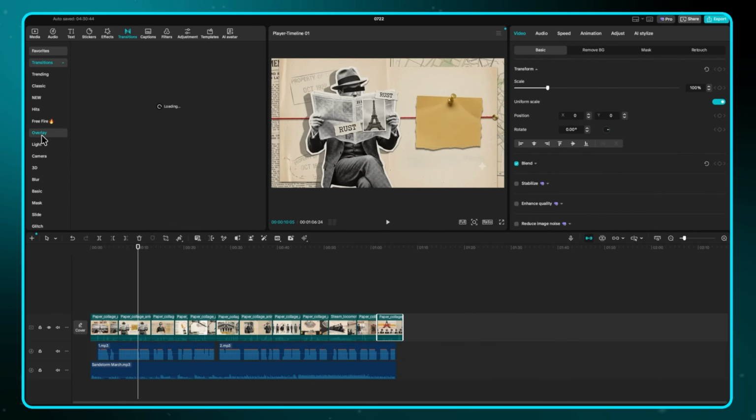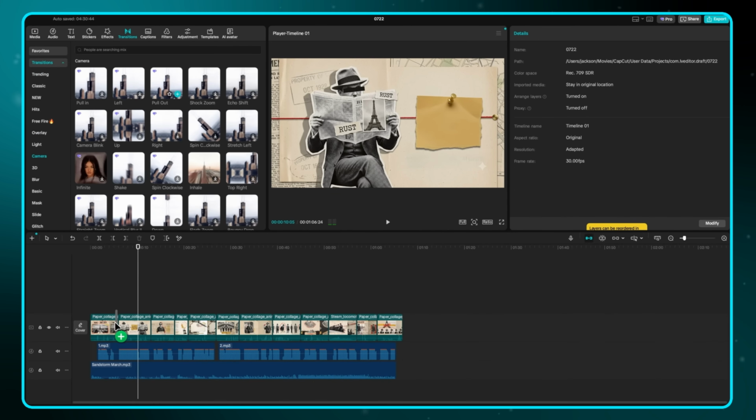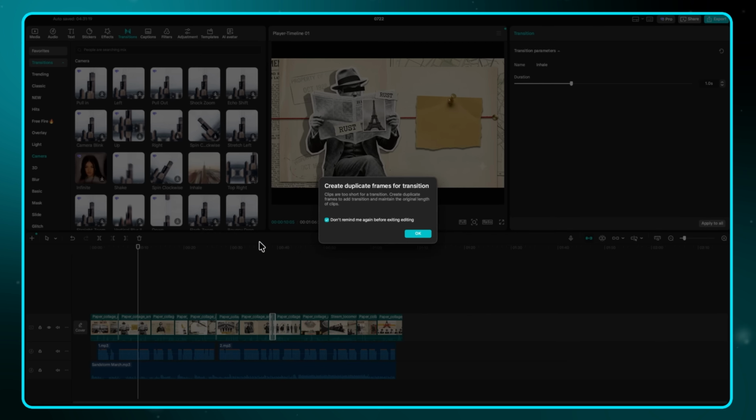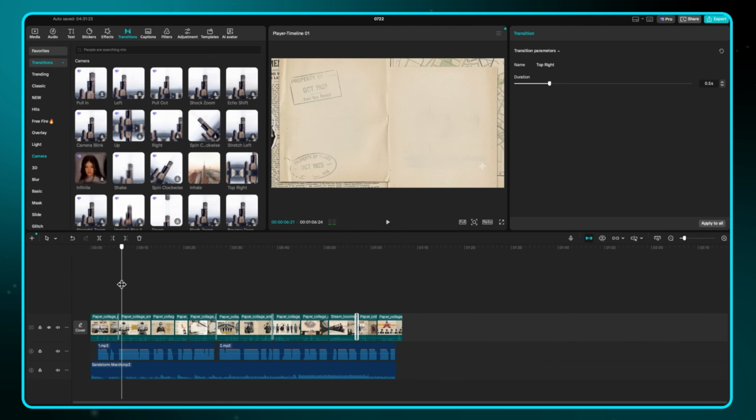Once everything is synced, add a few subtle transitions between scenes. I found slide transitions work especially well for this style, since they feel smooth without pulling attention away from the story. Camera transitions work nicely in a few select spots too. Just avoid using the exact same one throughout the entire video, since a little variety keeps the edit feeling dynamic without breaking the documentary tone.